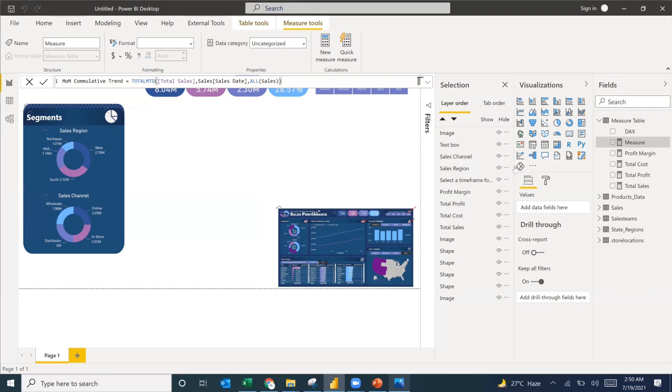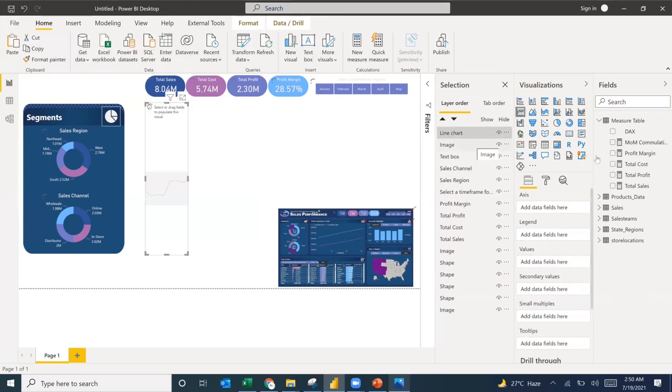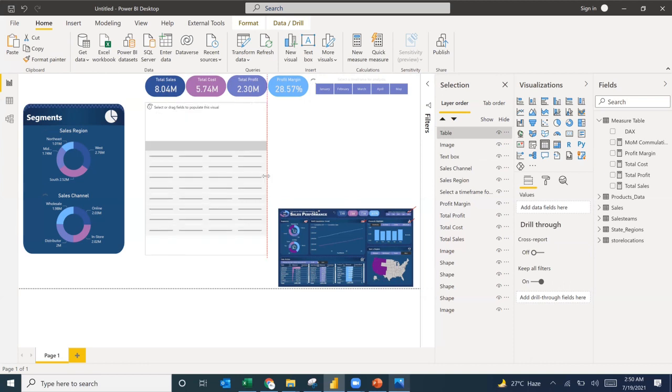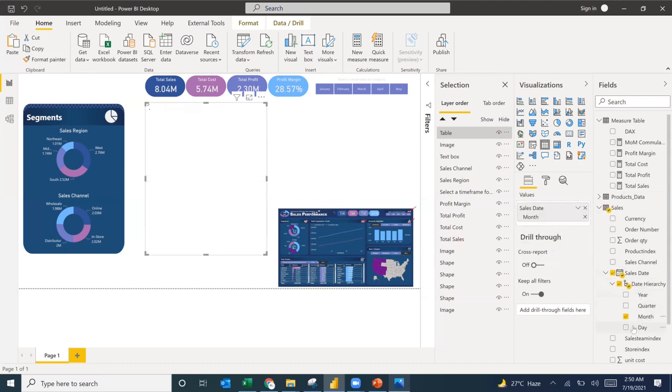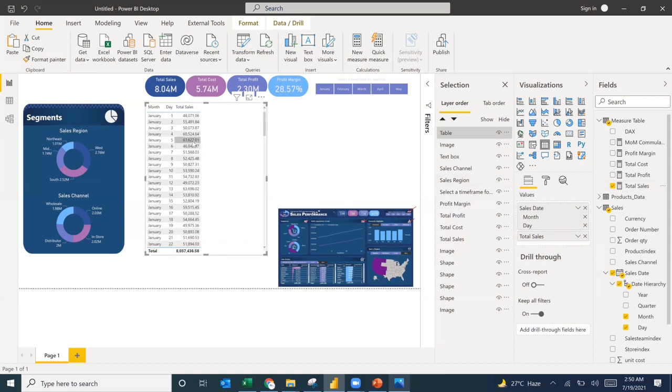So to check that one, we need to create a line chart. Or at first, we'll need to create a table. So we'll double check the data first, and insert the month and the day. Then we'll have the total sales per day. So this is the daily sales.